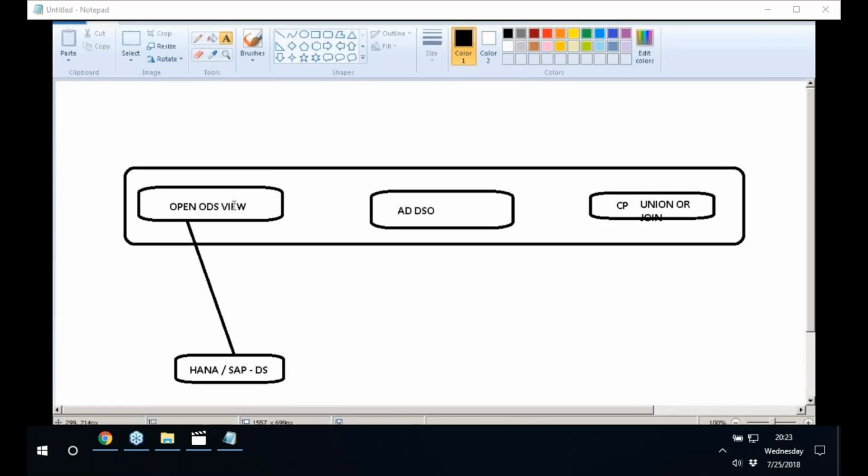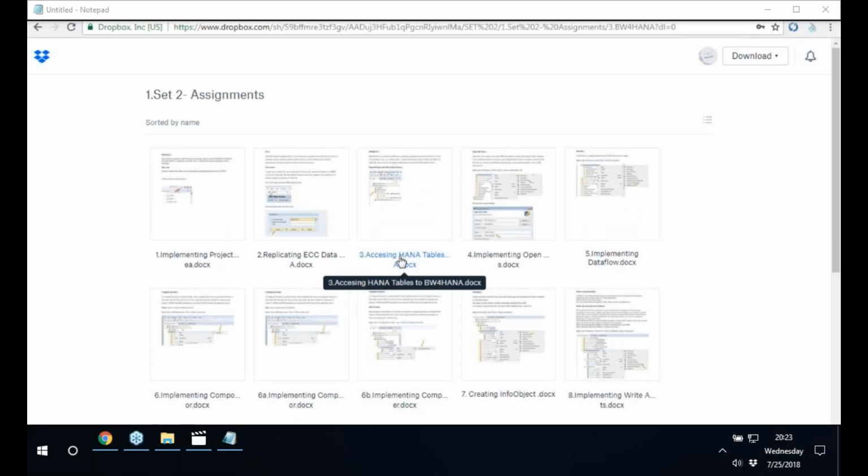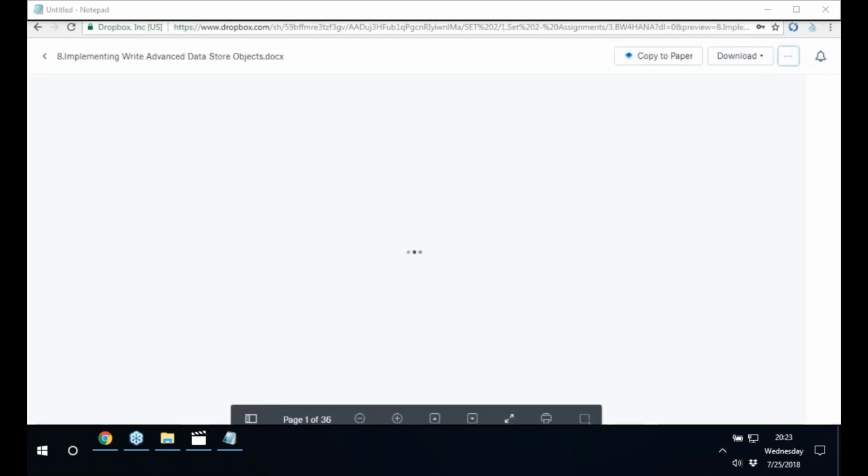To see the assignment for today's session, go to Dropbox set to folder. Go to set to assignments. Open BW4 HANA. Here you can find the assignments for implementing advanced data store object, implementing the composite provider, union operator and join operator, and info provider. Let me open the assignments.